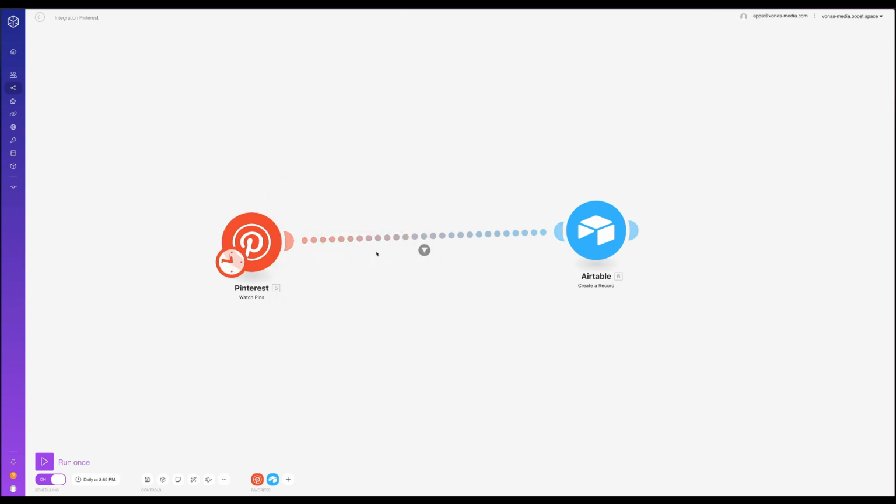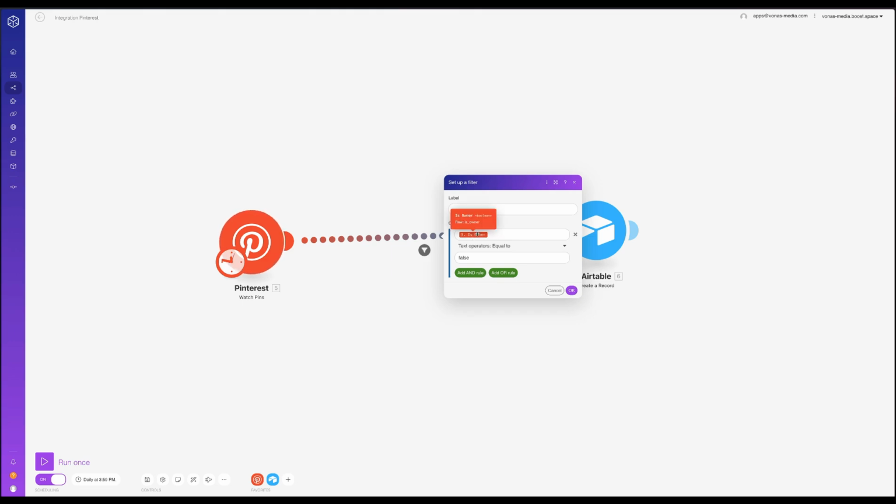And the only thing I have set here is a filter. So it's basically saying, if I'm the owner, then please do not send those images to Airtable, because we do not want to analyze the images that we have created. That's something we do not want. But if we just like this pin, then send this to Airtable.